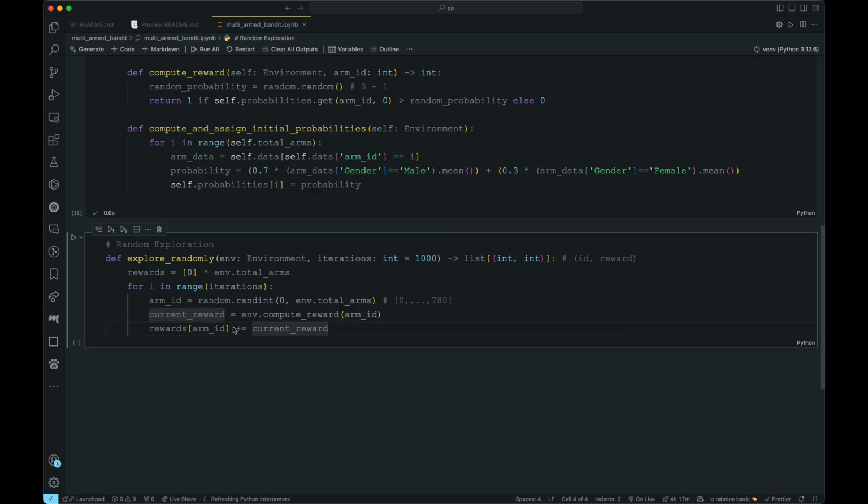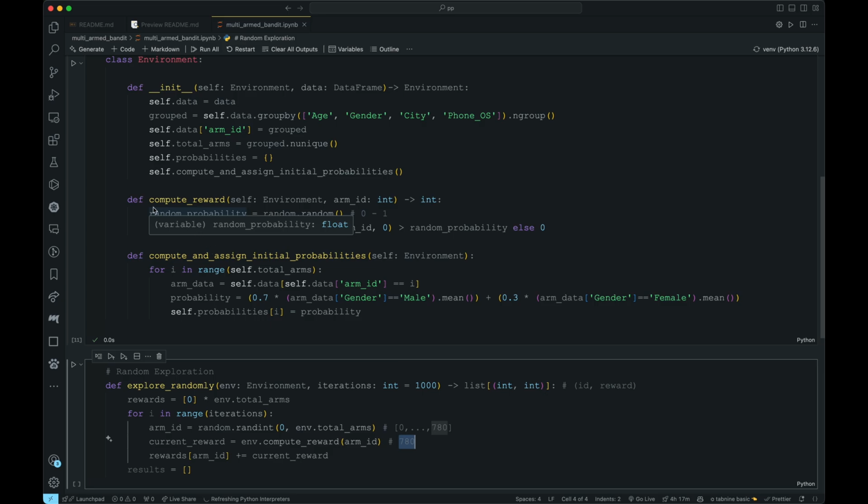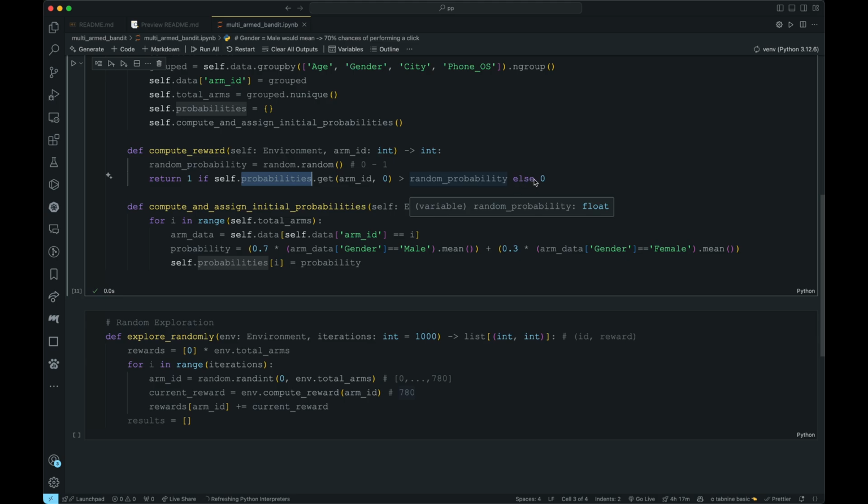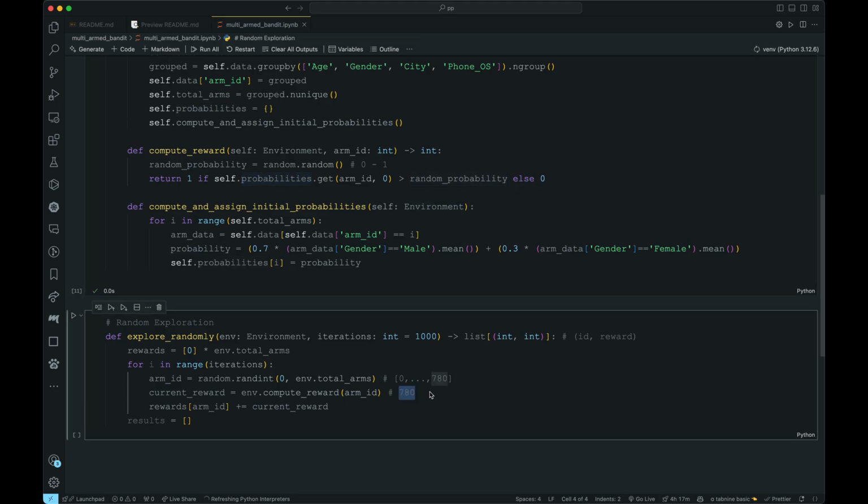We will keep on updating this for n number of iterations, and finally once this is done, we will have a results array which will be empty, and then we will add to it. But I hope you got the idea. We are picking a random arm ID. Let's say it picks 780. Once we pick 780, we will calculate the reward based on the function that we wrote here. With the random probability, if it matches then it is 1, otherwise 0. Let's say the reward is 1, then it will add it to the current reward. So rewards of 780 would be 1.